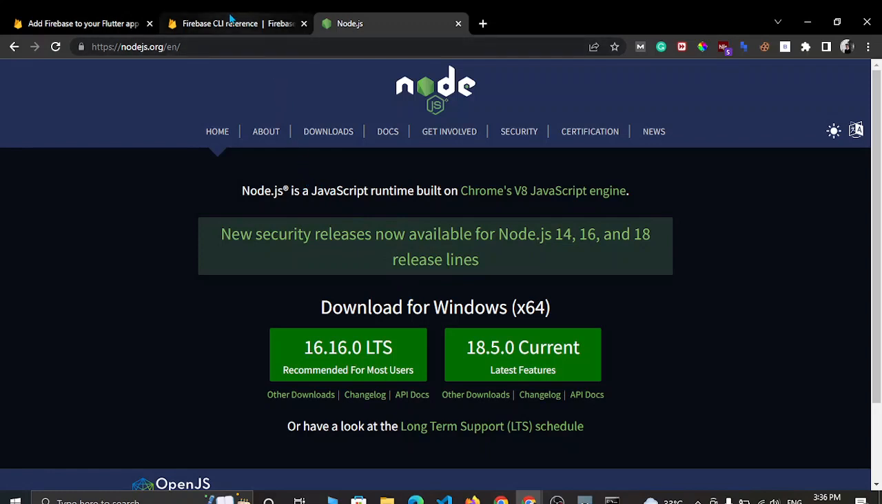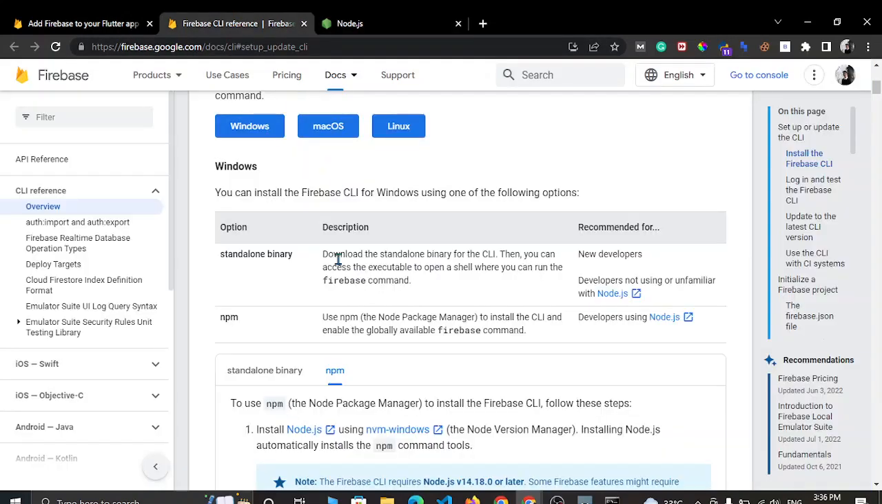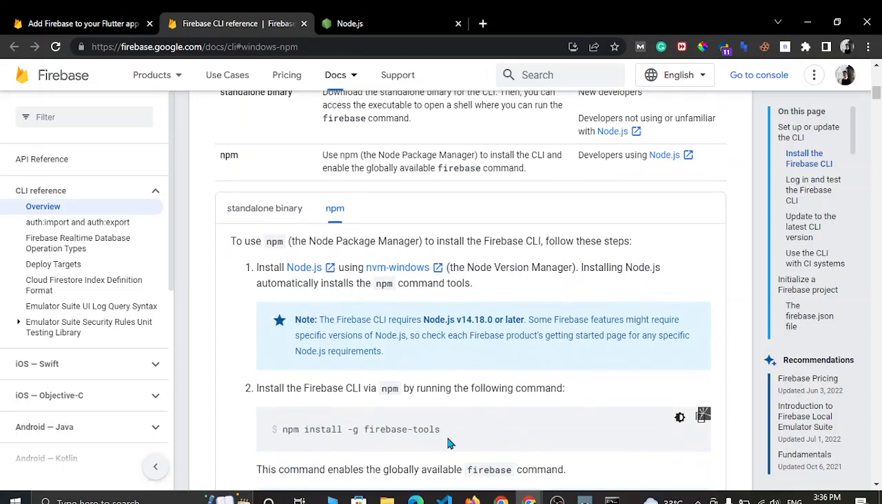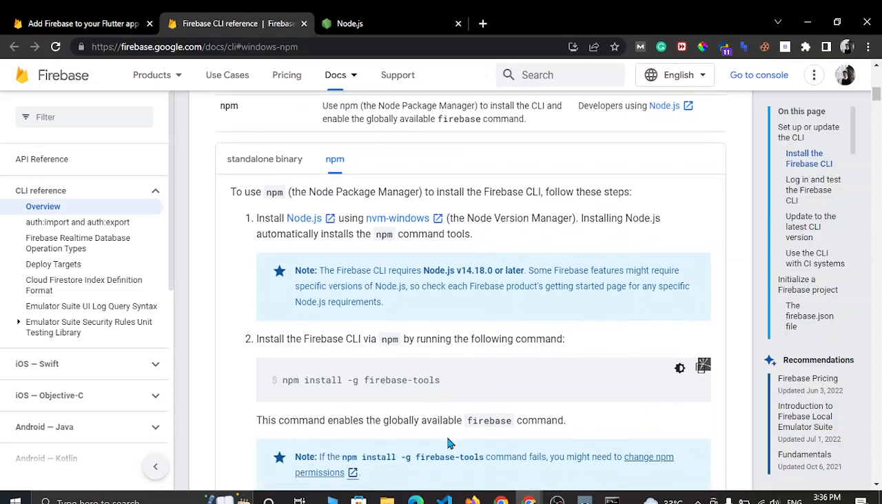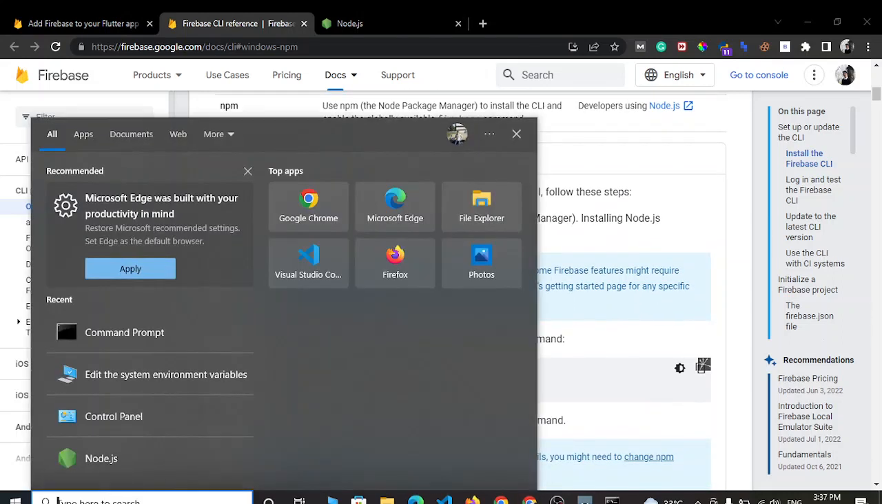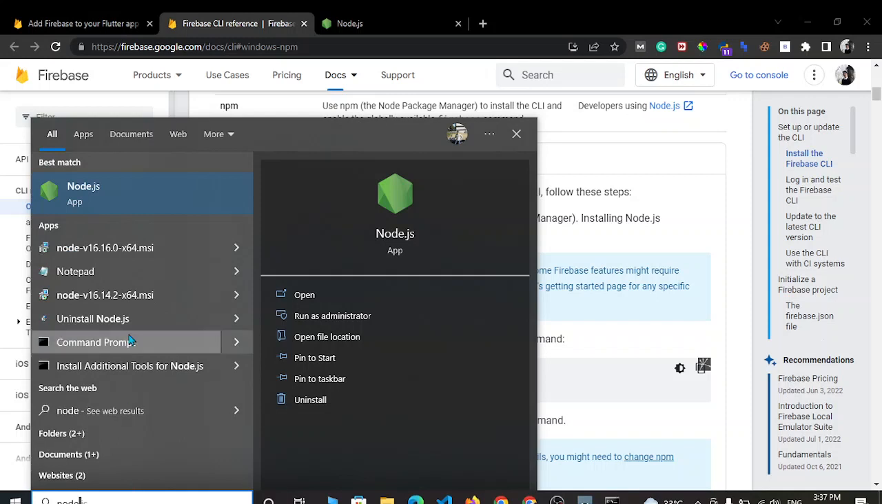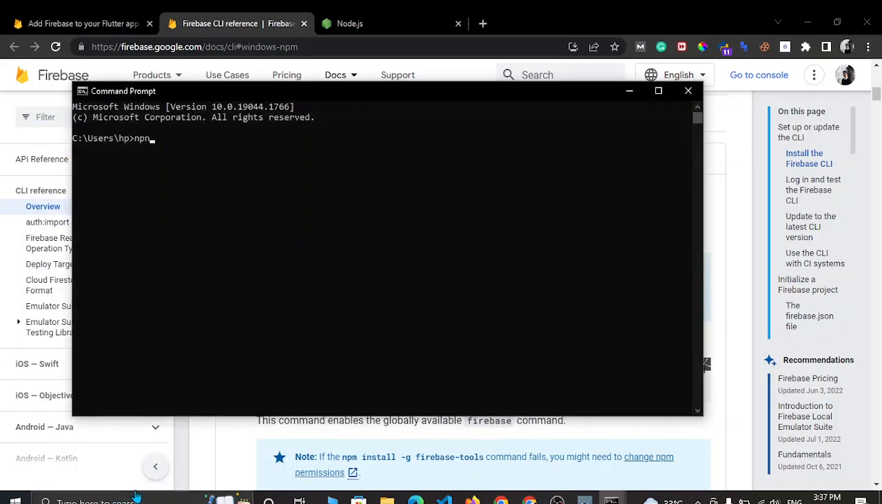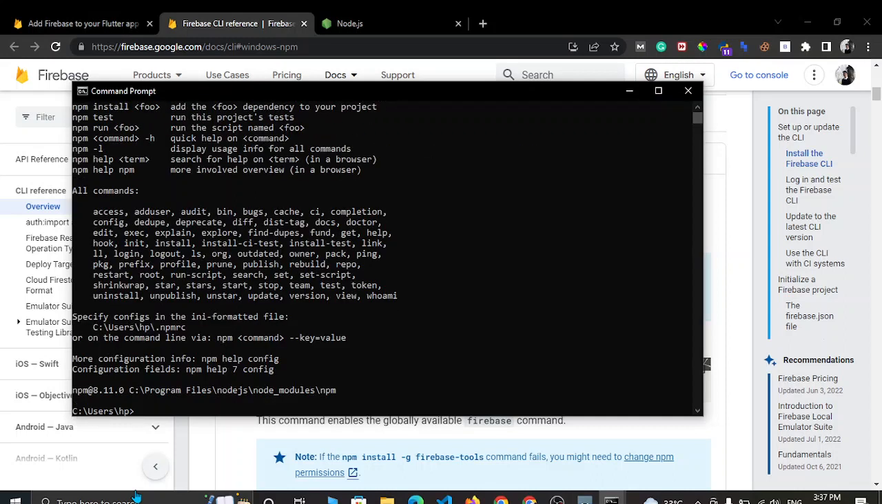Let's go back to the Firebase documentation, and here you have to choose npm. Let's make sure that Node.js is installed correctly. There you can see the Node.js app is here. So let me open command prompt, and if this command is working, then we can ensure that Node.js is installed successfully, and it is working.